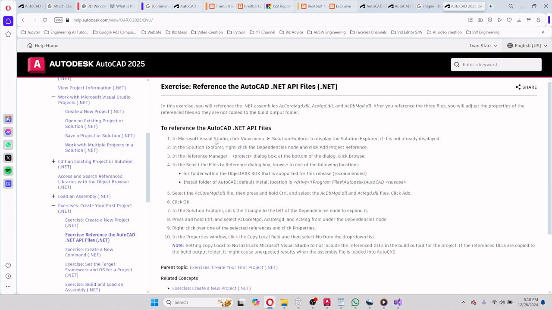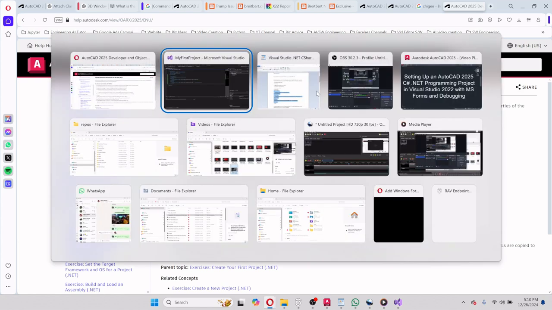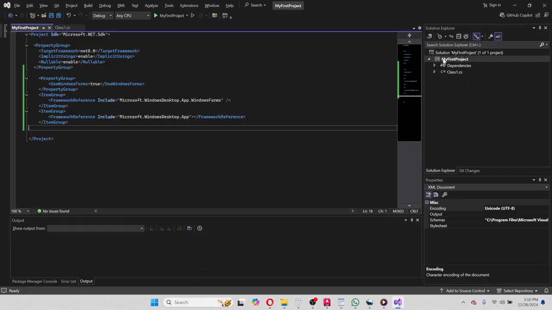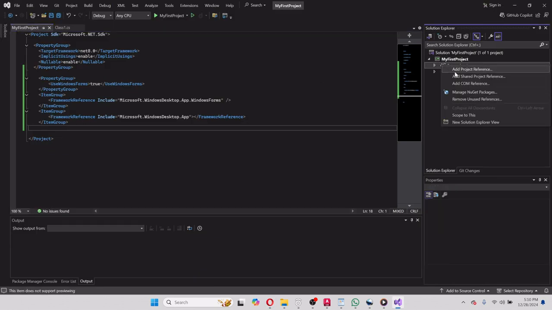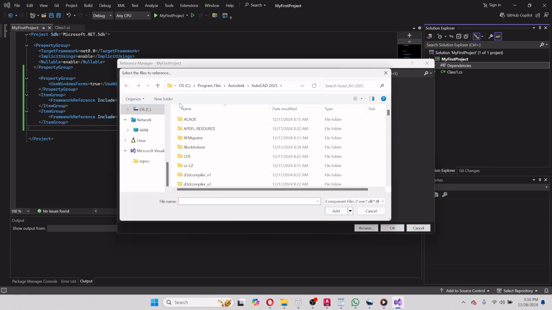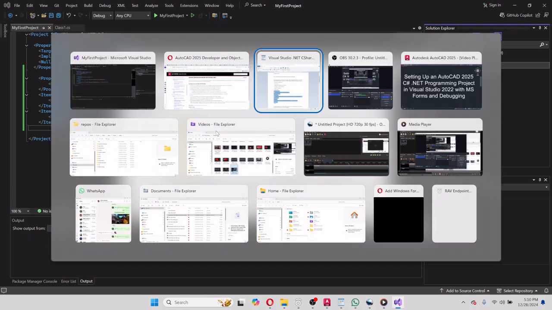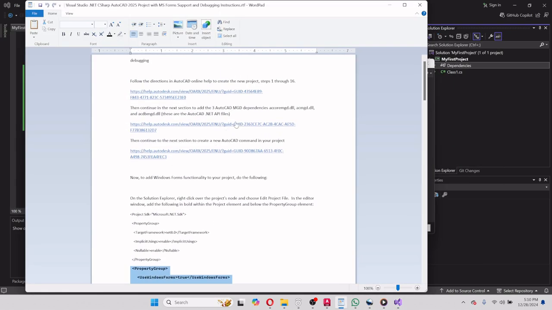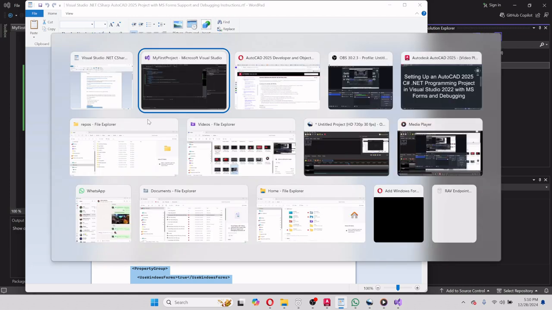In any case, what you do now is you reference the AutoCAD .NET API files, and this is how you do that. You come over here and you right-click the dependencies. Click Add Project Reference. Click Browse. And then you go to your AutoCAD 2025 directory, okay? And then you include the three .NET files, accoremgd.dll, acmgd.dll, and acdbmgd.dll.